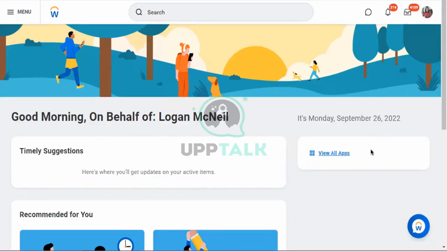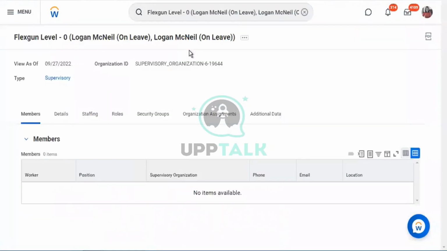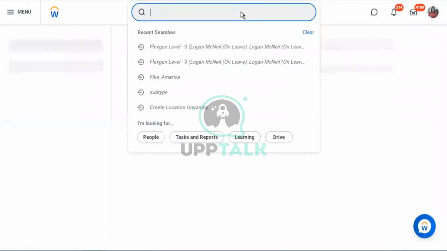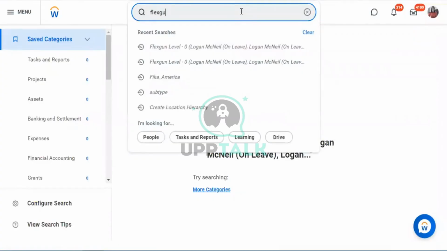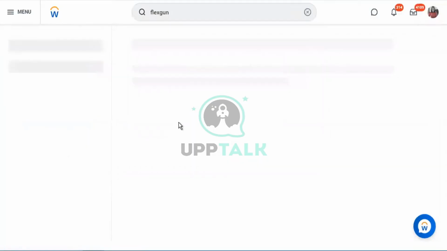Let's take our first step towards learning here and explore it. Creating the position. For what I've understood, we have created a supervisory organization, we have created subordinates, and the next step is to create positions for those. FlexCurrent Level 0 is my top level supervisory organization. I have not created any subordinates as of now, did I? Let me see. Just typing FlexCurrent. That's the only level that I've created so far.